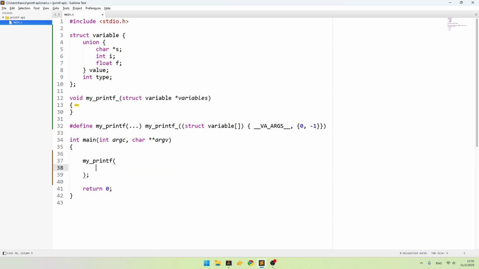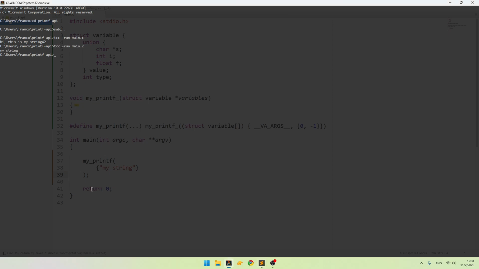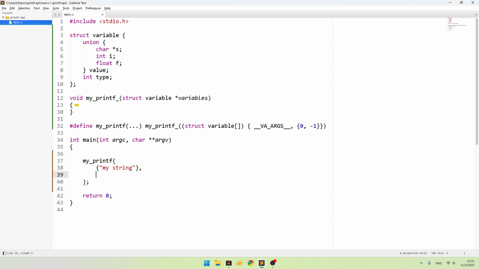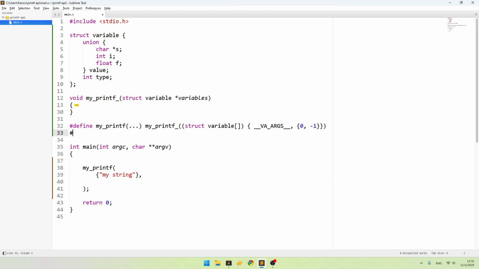We can do my string. Let's see if that one works. It does. What about integers? Well, let's add a few more macros. I'm gonna say integer, right? And this is gonna be struct variable, and it's gonna be the same. We're gonna say value dot integer equals x, and then the type is gonna be 1 because it's an integer.